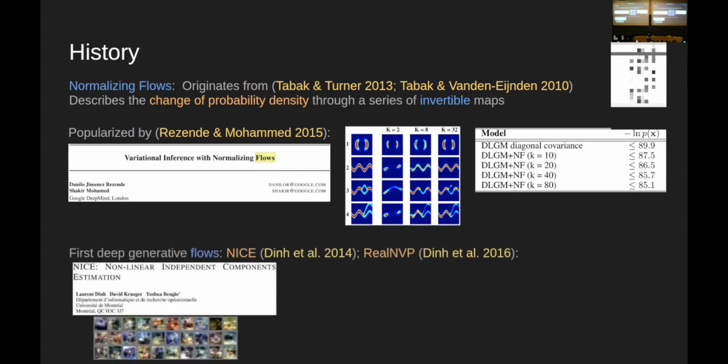Kind of independently, normalizing flows were introduced for generative modeling by Dinh et al. in these two papers, NICE and RealNVP. And they considered generative modeling. Interestingly, they didn't call it normalizing flows. If you look in these papers, you won't see the word flow anywhere, but nowadays people call them flows. It fits into exactly the same framework. And here's the first example of that.